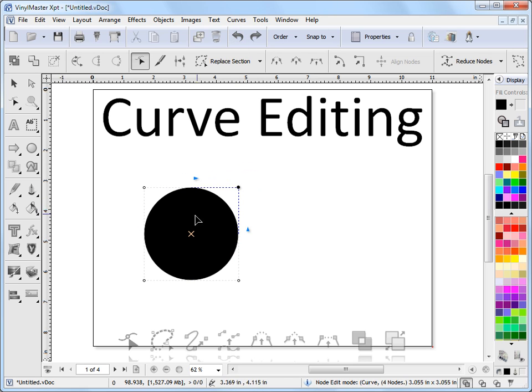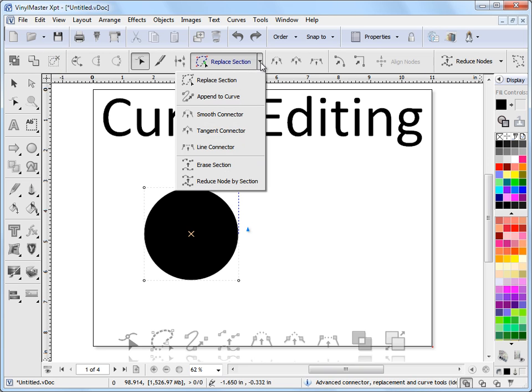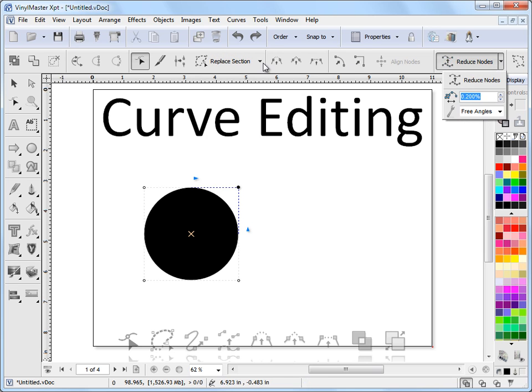Okay, when I'm in node edit mode, you'll see all these tools in the second row up here. There's a lot of node editing tools up here and curve editing tools. For example, you've got the connectors and replace section. Some of these have got their own lessons. I'll talk about some of these in this lesson.